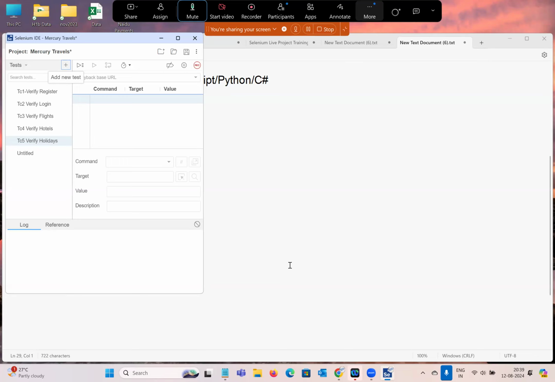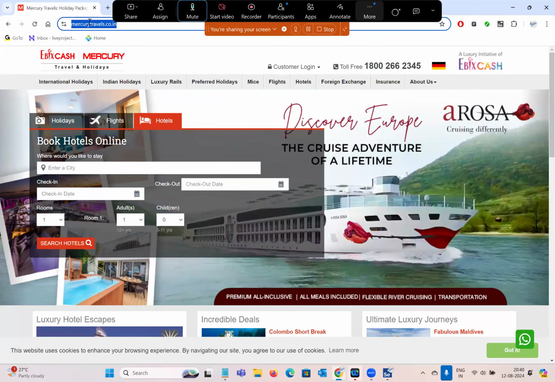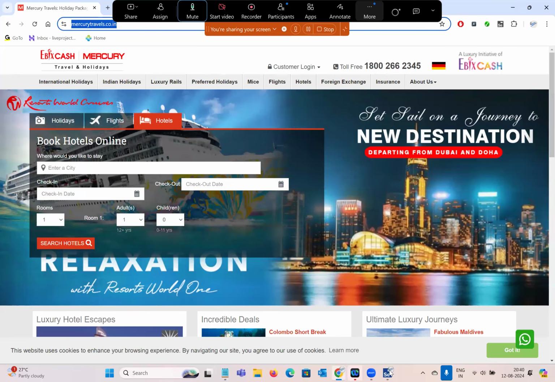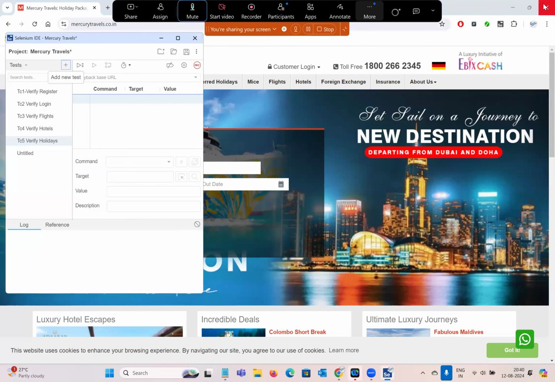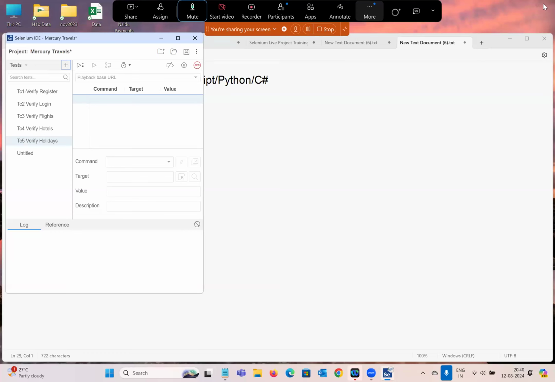Okay, so now how to perform recording and playback? I'll show you. Everyone, focus here for the next 2 minutes on what I'm doing. Which project do I want to record? Mercury Travels. I'll copy the project URL. First time, we have to enter the project URL. That's why I copied this. Then I'll close the Mercury Travels project in the background.